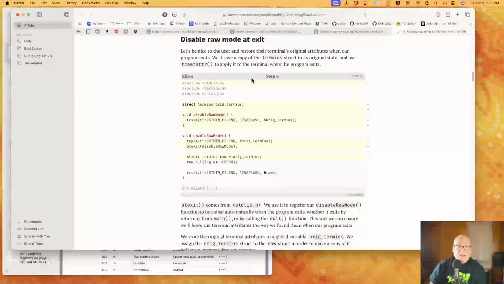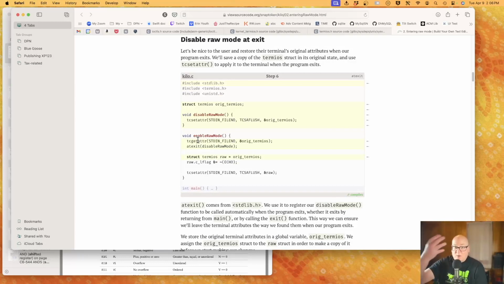Disable raw mode at exit. Okay, so this is another nice thing, because if you exited while you're in raw mode, you stay in raw mode, and that's awkward for working. The shell doesn't really expect that, and so on. So this is kind of a C trick, but he says at exit run the disable raw mode routine.